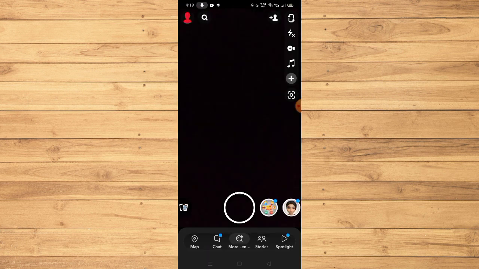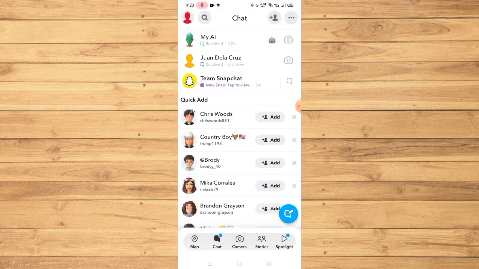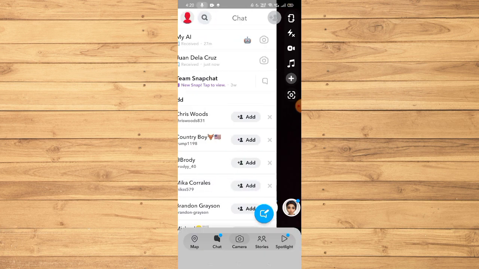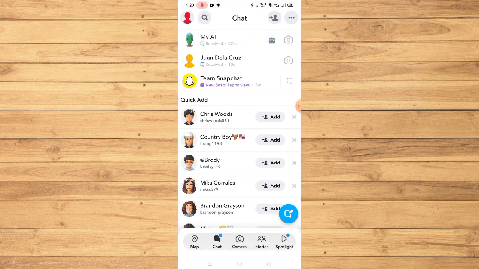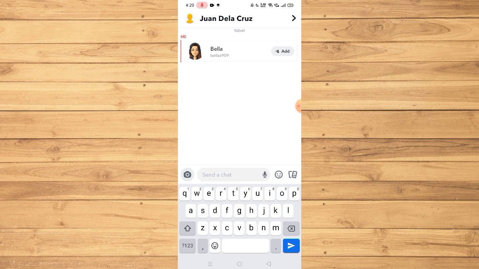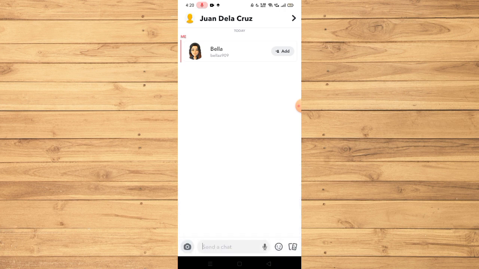And now you need to go to your inbox by clicking the chat icon on the bottom section or scrolling to the left side of your screen. Now open the conversation to yourself. And as you can see, I now have an option to add Bella from my inbox, and once I add them from here, then it will not notify them saying that you added them from your search bar. And as simple as that, congratulations, you have successfully added someone without it saying added by search.